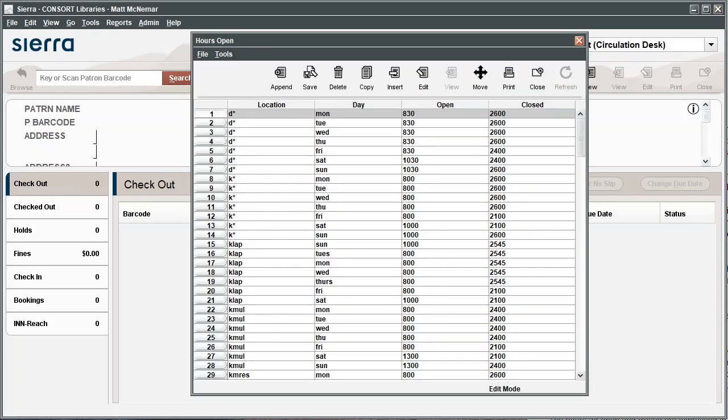A new window will open showing all current settings. The location settings correspond to item locations in Sierra. Item locations can be listed individually to provide granular control over open hours. This would be beneficial if, for example, your library had a separate science library that kept different hours than the main library. Otherwise, you can enter a single item location that applies to the entire library.